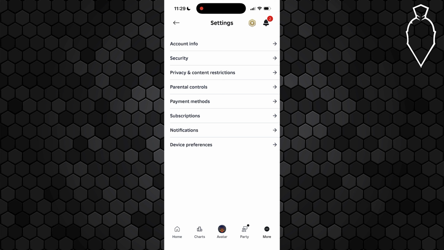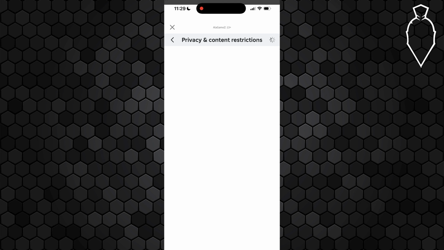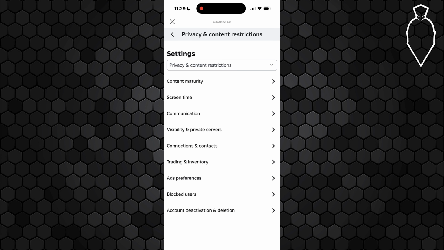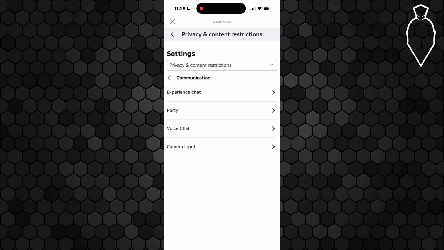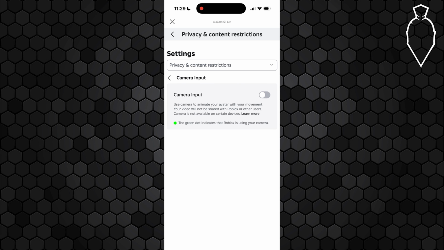But once you do get into settings, you're going to want to select privacy and content restrictions. And once you're inside the privacy and content restriction setting, go ahead and tap on communication. On the very bottom of that communication tab, you're going to see a camera input section. Go ahead and select that, and here you just need to make sure that you toggle this on.